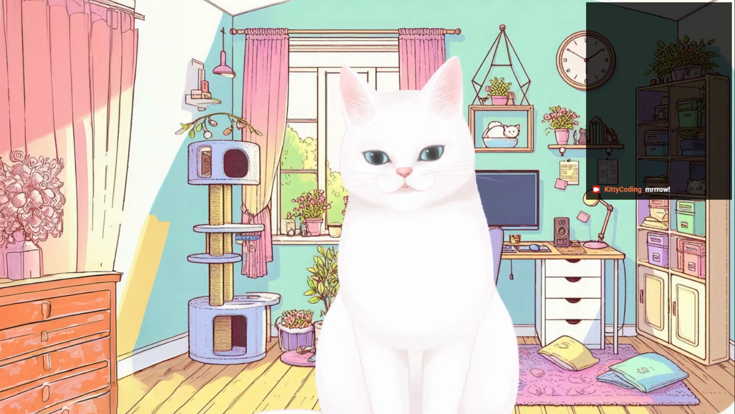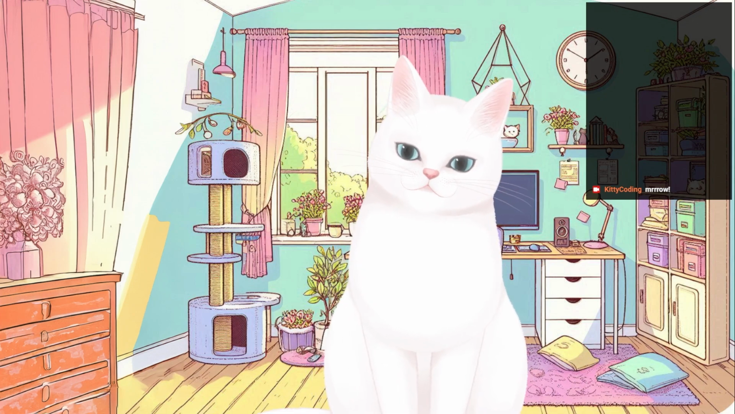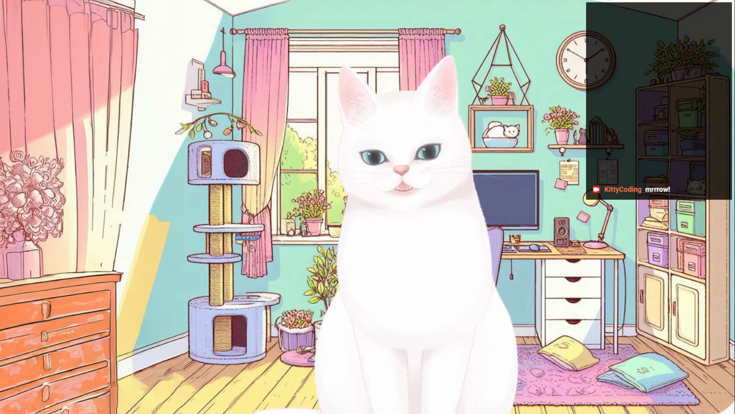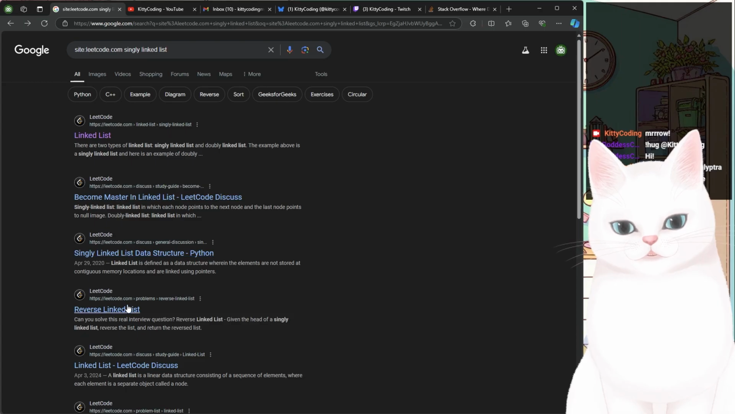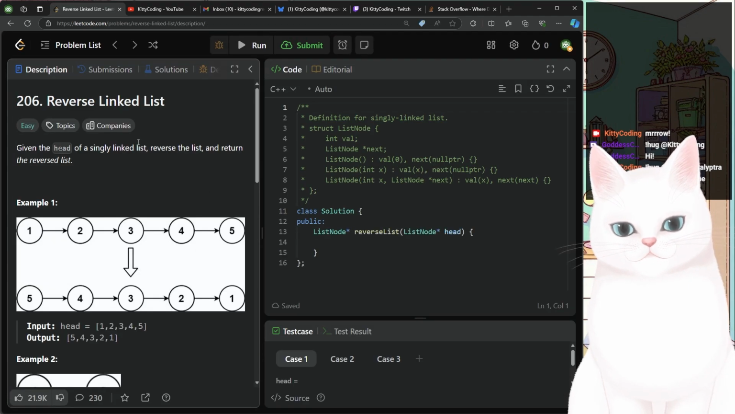And today we are finally going to do what I wanted to do last time, which is show how to reverse a singly linked list. Oh no, I forgot to update my description. There it is, reverse linked list.